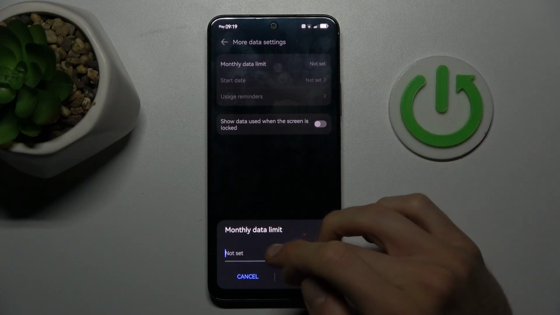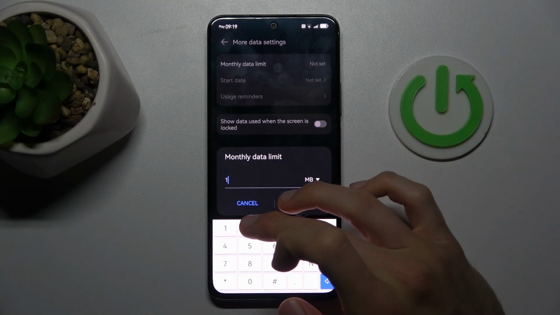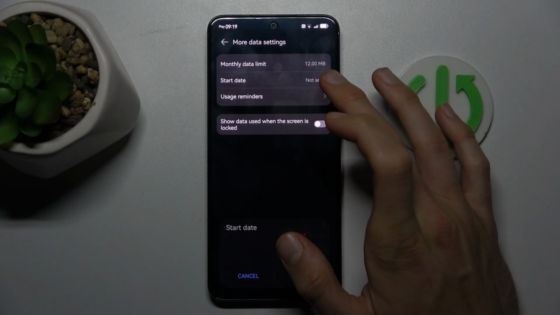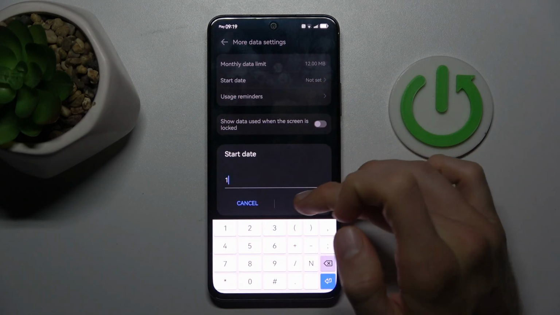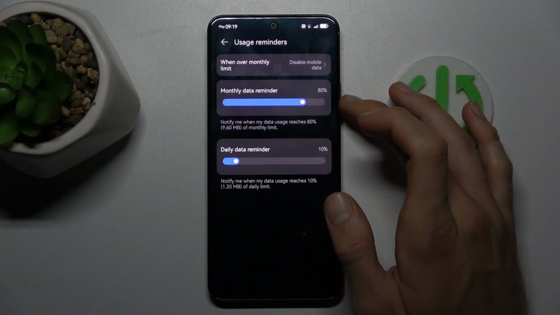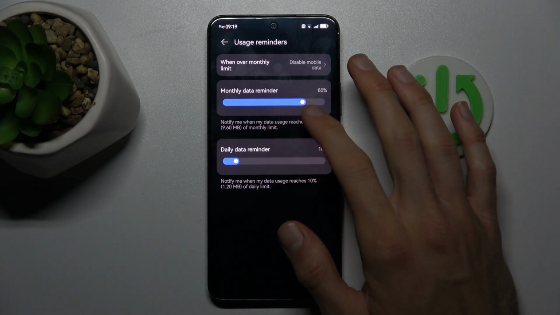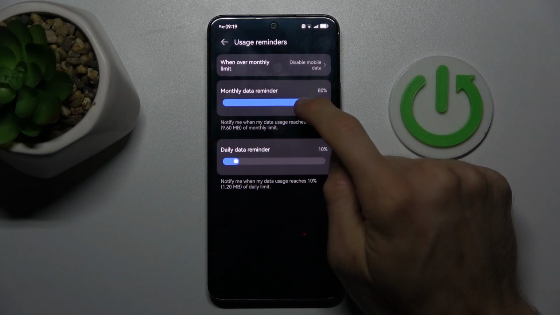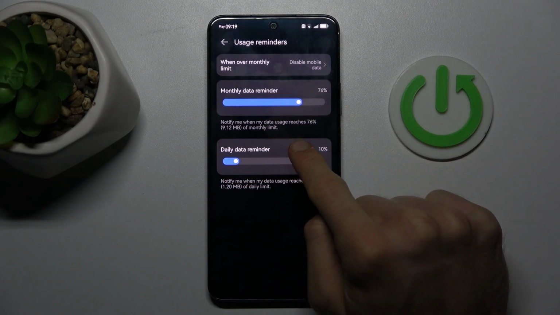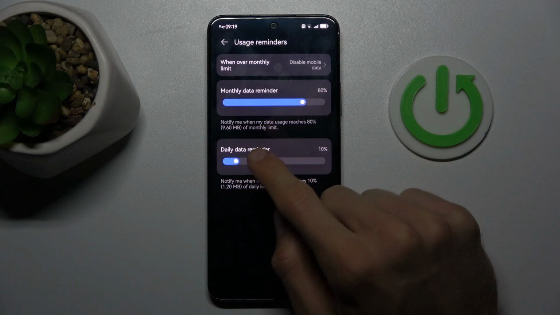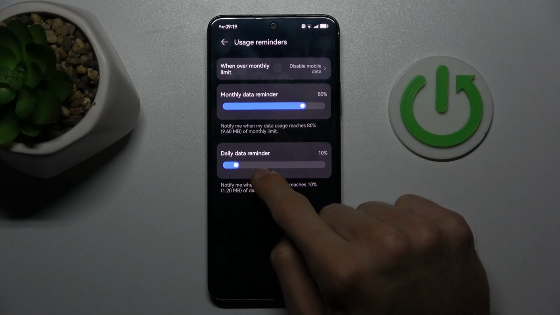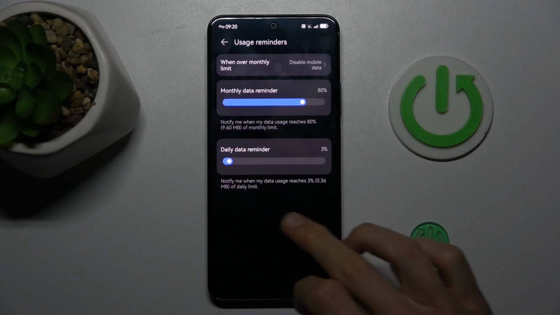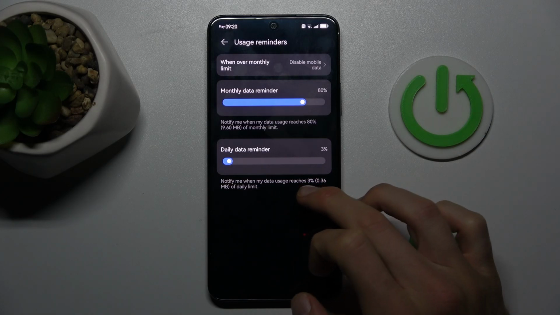First, monthly data limits, maybe 12 gigabytes we can set, or megabytes, whatever you need. Their start, maybe the first day of each month, and their data usage we can set when we get our alert on our monthly data reminder, maybe when we used 80% of our whole monthly data, and daily data reminder we can set it. And there we have right how many gigabytes is that percent of our all.